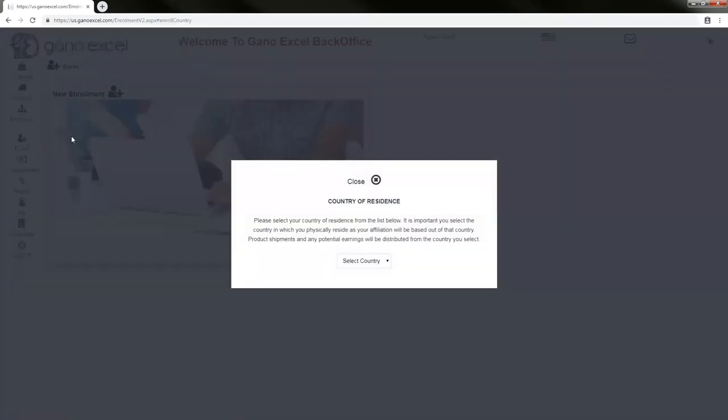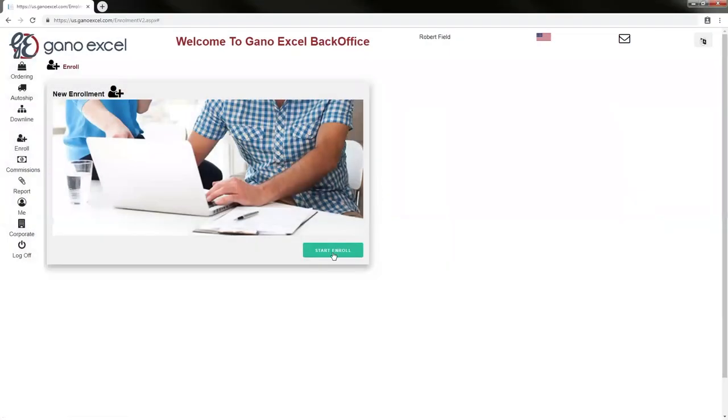Next, we have the Enroll tab. By clicking Start Enroll, you'll be prompted to start enrollments based on your enrollment placement configuration setting, just as I mentioned in the previous tab. In other words, your enrollments will be automatically positioned based on that setting. Remember, you can also go to the Downline tab to enroll your team in specific positions in your Downline tree.